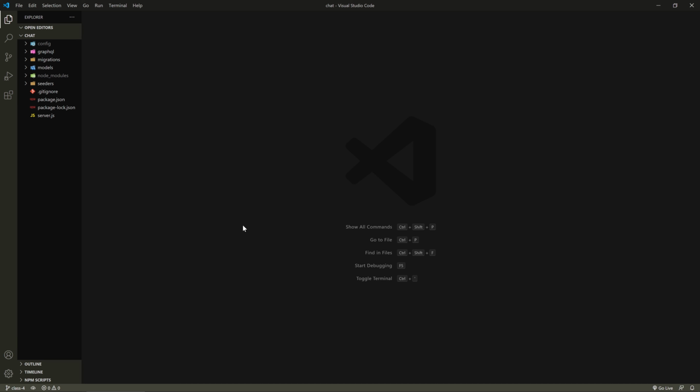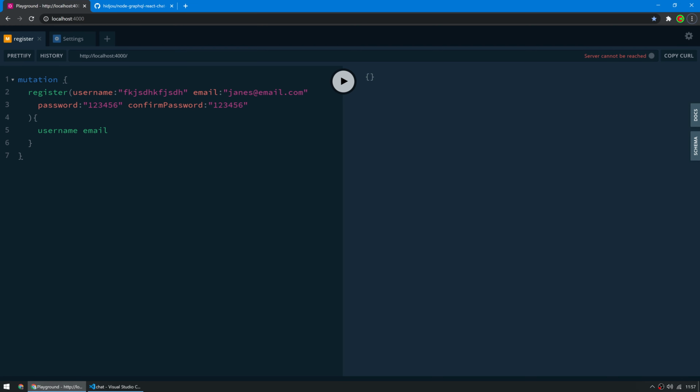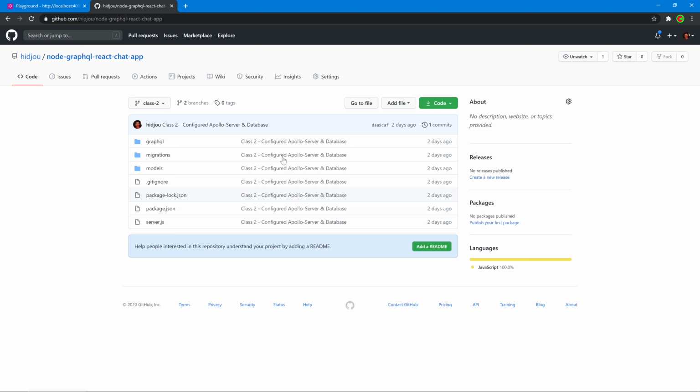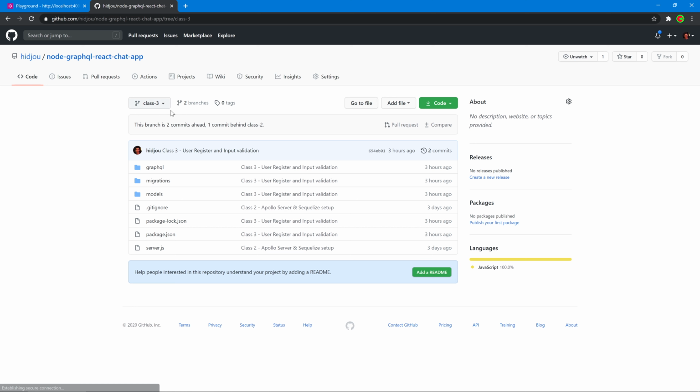Alright, so one thing that I wanted to mention is there's a GitHub repository, which is linked in the description, that has all the code for the series, and it has a branch for each class or each video. If you're on video 3 and you're stuck there, you can go to branch class 3, clone that, and compare your code against mine and find where you made a typo or something like that.